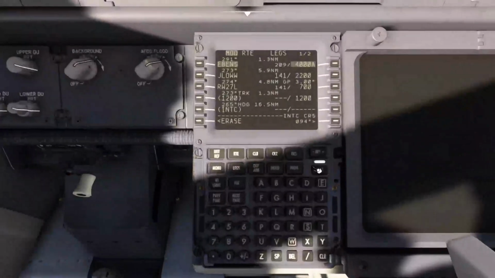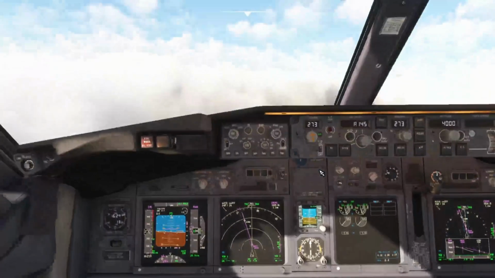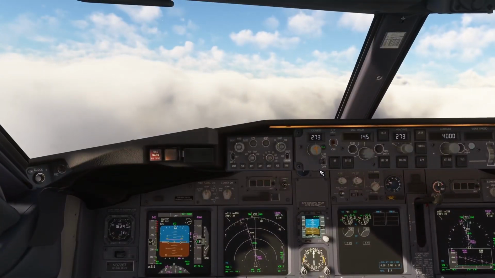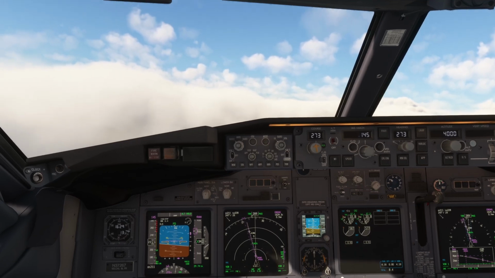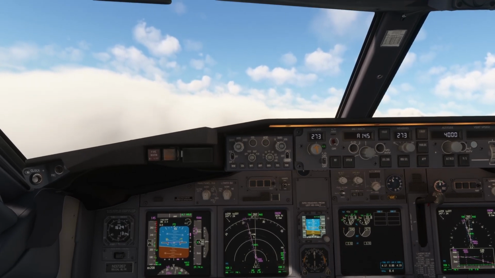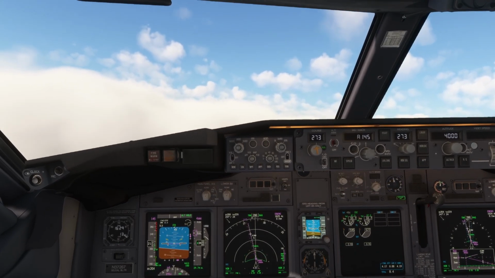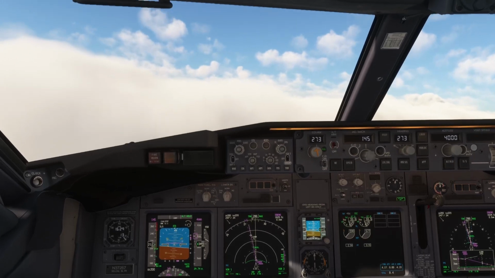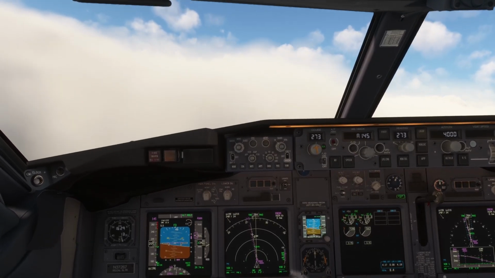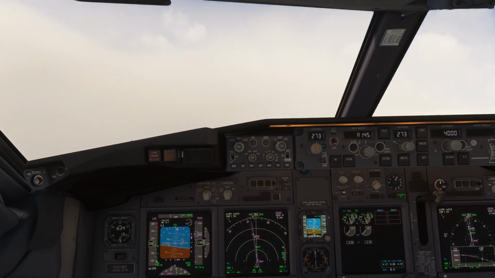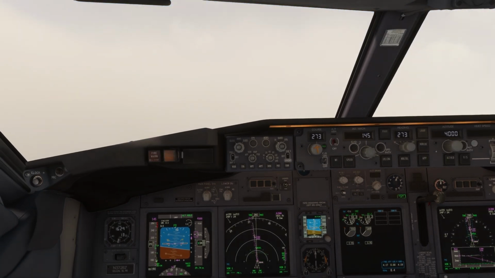Departure runway 08, initial flight 2006, departure on 119.9. Vector 47, 21 left approach, Lufthansa Cargo 8997.